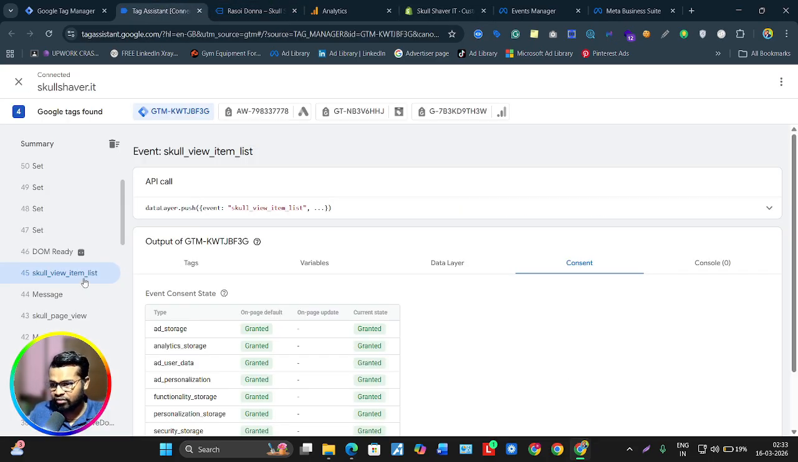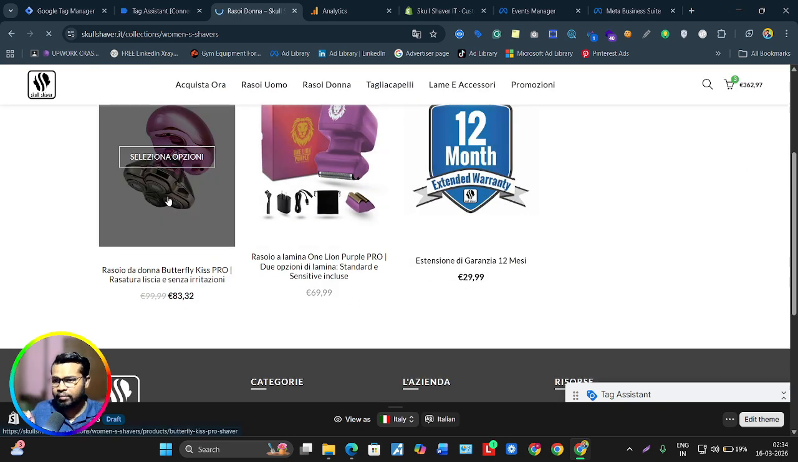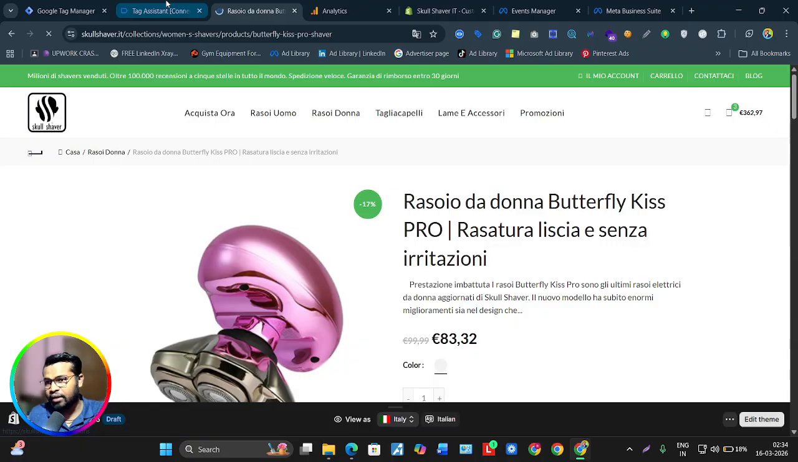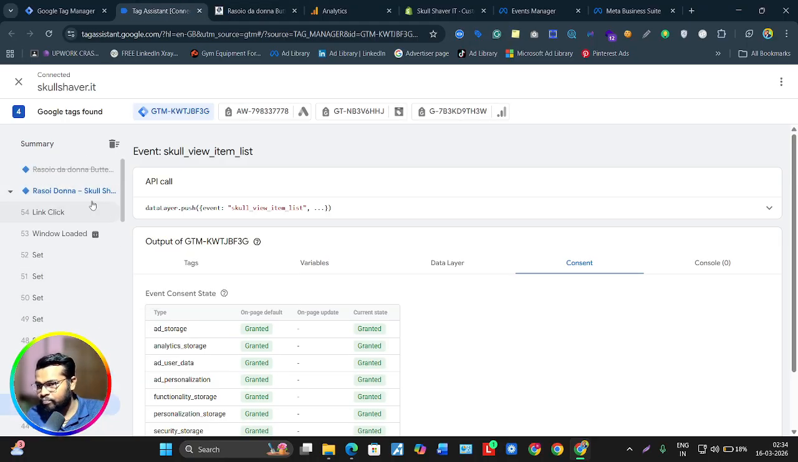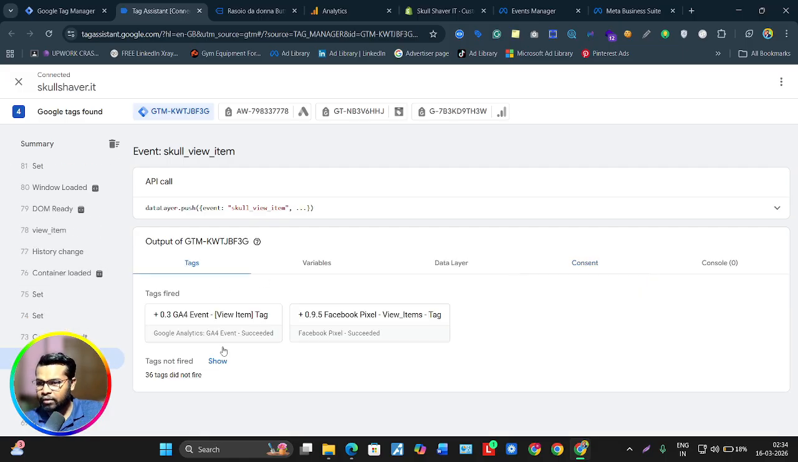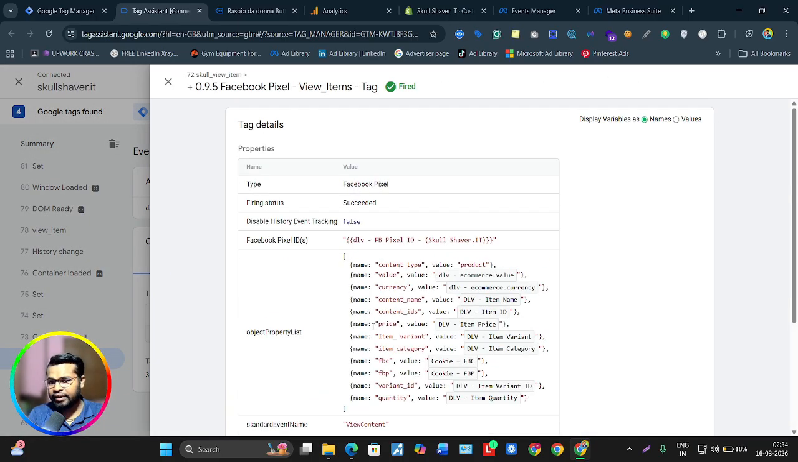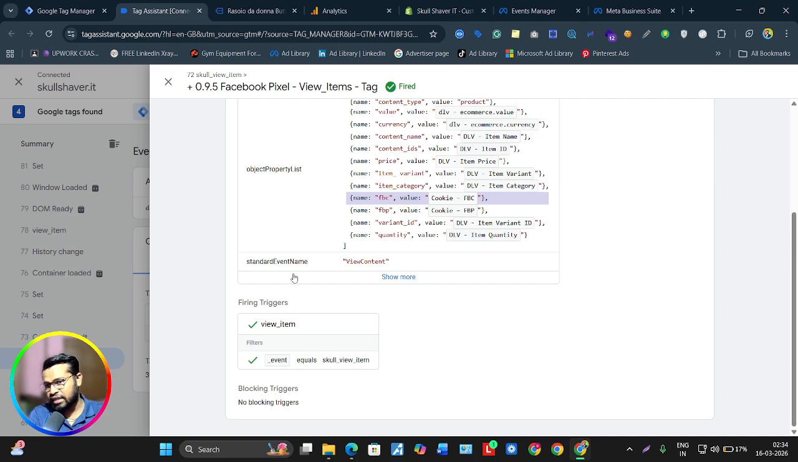This is an event I already fired, and consent is also granted on this site. I also created another event, a view content event, and the view content event also fires. This is the view item event, and the view item tag also fires and the view item data is pushed to Google Analytics and also to the Facebook pixel, with all event parameters like content type, value, currency, item name, item variant, category, and all cookies, FBC and FBP. All parameters are pushed with this event.